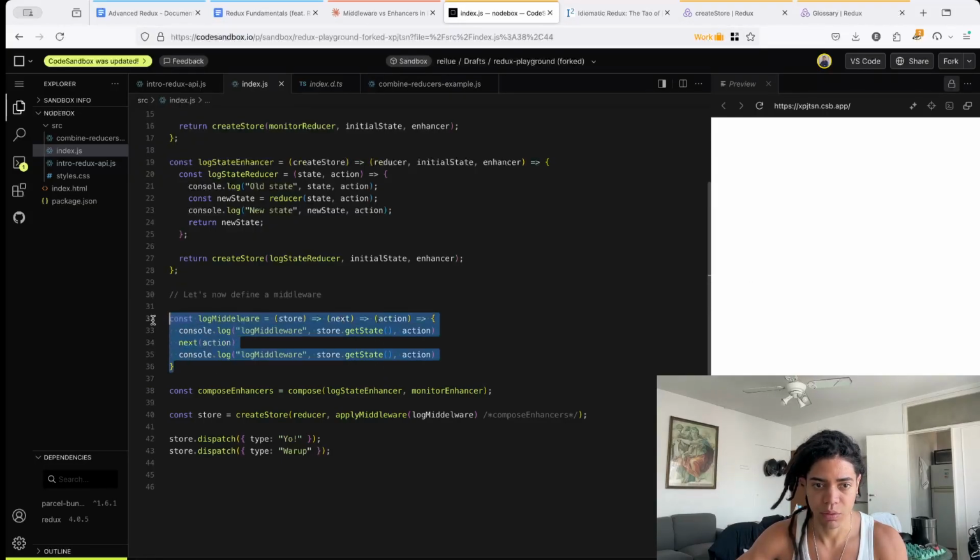Very interesting. So we can do this and create a file here called middleware.js.